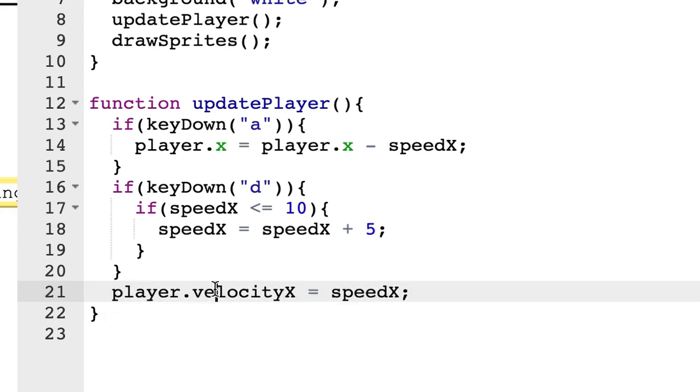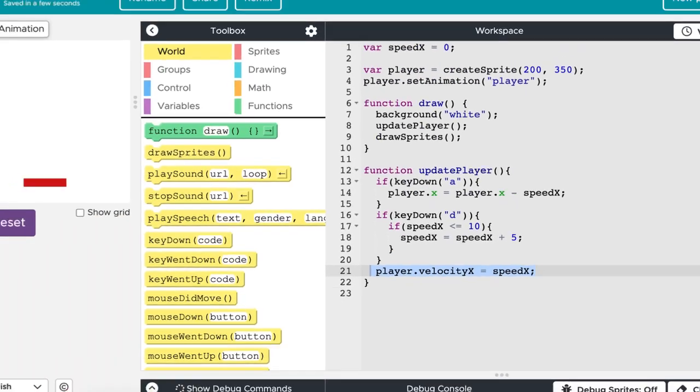And we didn't cover velocity, but essentially this is just like a counter pattern. And velocity is, you can think of it as analogous to speed. It's basically the same, although it also has direction. But so we increase, when we press the D key, we increase speed x, and down here we set the player's speed to speed x. Let's see if that works.